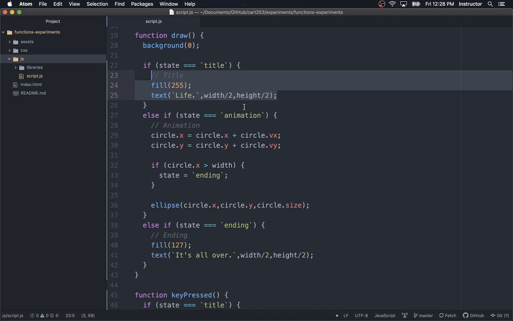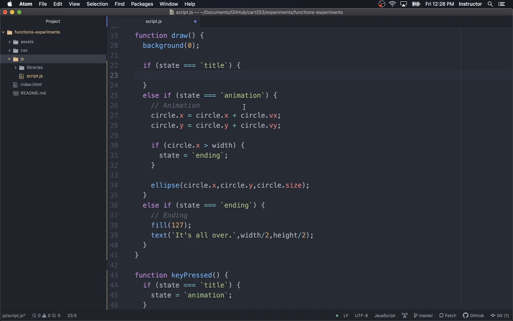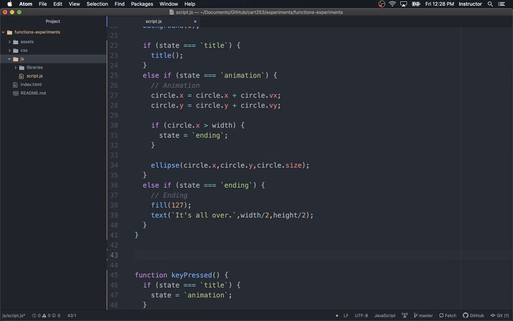I'm going to remove that code with cut, Command X, so that I can paste it later on. And I'm going to write a function called title that just runs the title state. So I'll put it down here after the draw loop function. I write that word first, then title, that's the name, empty parentheses, it doesn't need any information, curly brackets, and then paste to put my title stuff in there.